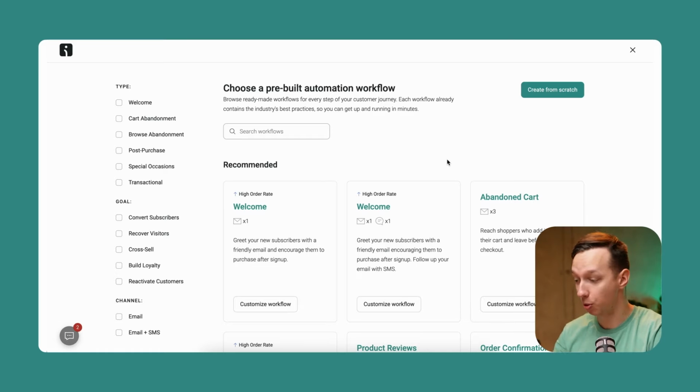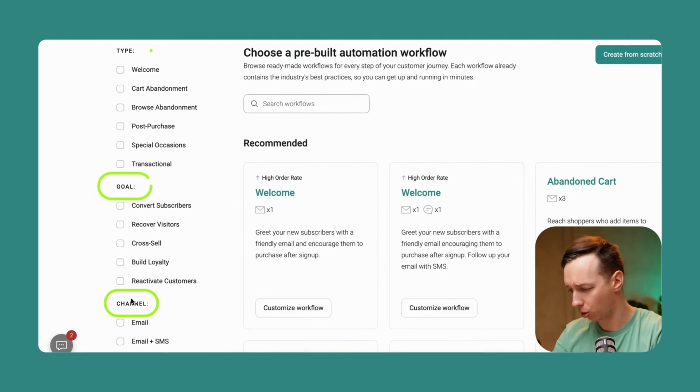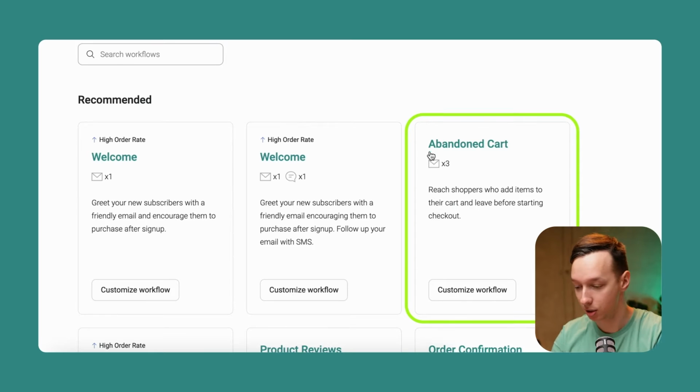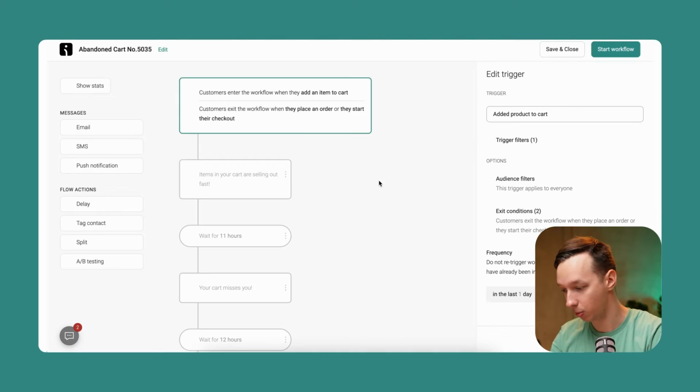And what better way to bring those sales than with an abandoned cart workflow automation? So let's get into it and see what it's all about. If you're a Shopify merchant, you're going to appreciate this. We have a bunch of pre-built automations already, based on the type or goal or channel, whatever works for you. But in this video specifically, we're going to focus on the abandoned cart.